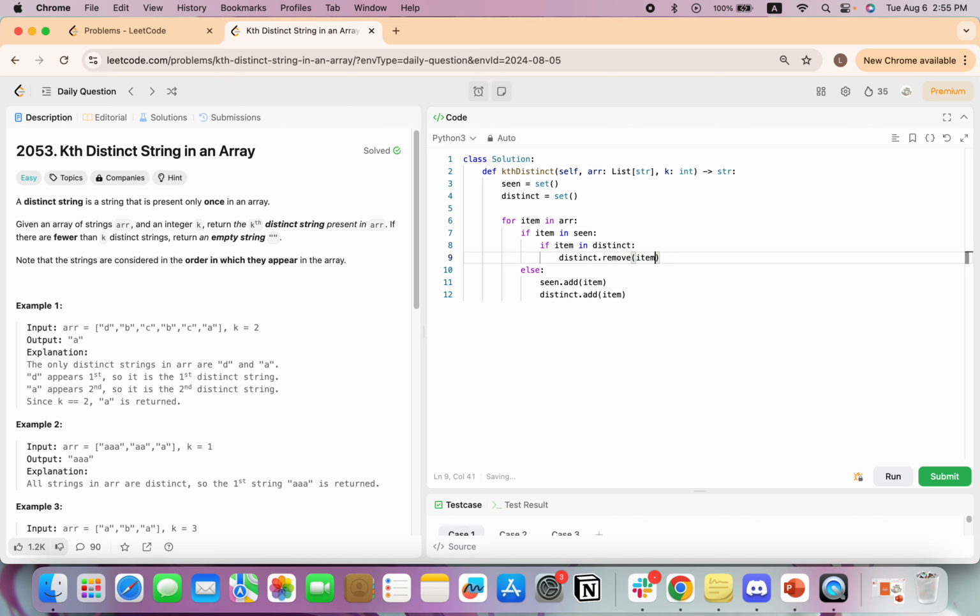It is in distinct. So if I have A, and I add A, then the second time I see A, I remove it from distinct. The third time I see A, I do not have it in distinct anymore, so I do not have to remove it. All right. So I'll set count equals 0.